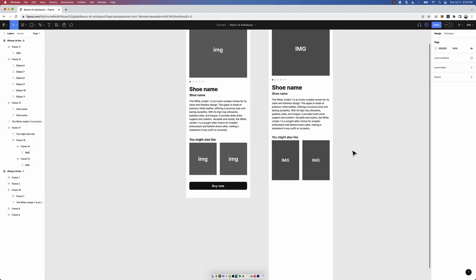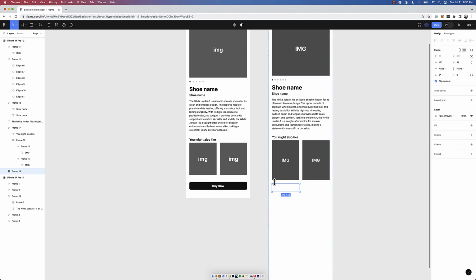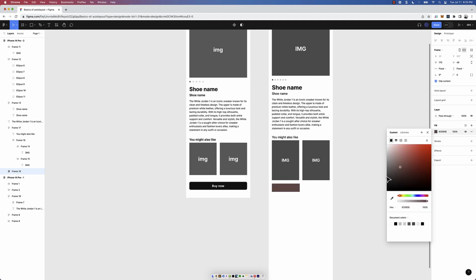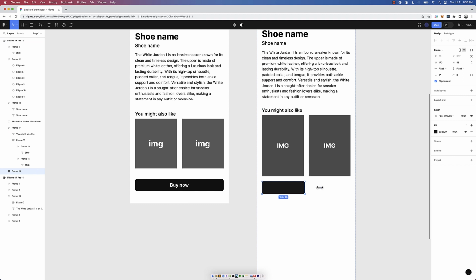Now we're going to add the button. So I am going to create yet another frame. I click F on my keyboard and draw out a frame, and I am going to give it a fill color of this black here, and as you notice, it is only taking up some of the space which I defined. So again, I'm going to come up here and fill container. Beautiful. It saves a lot of time doing this.